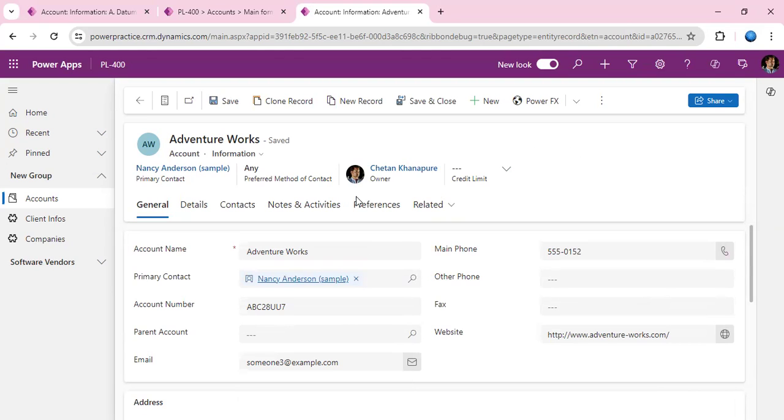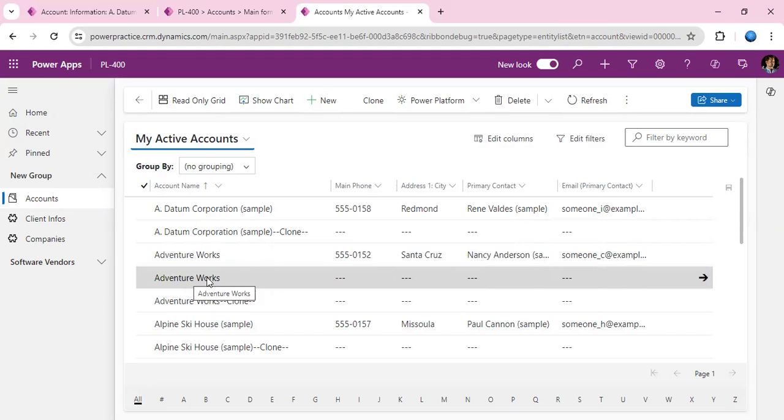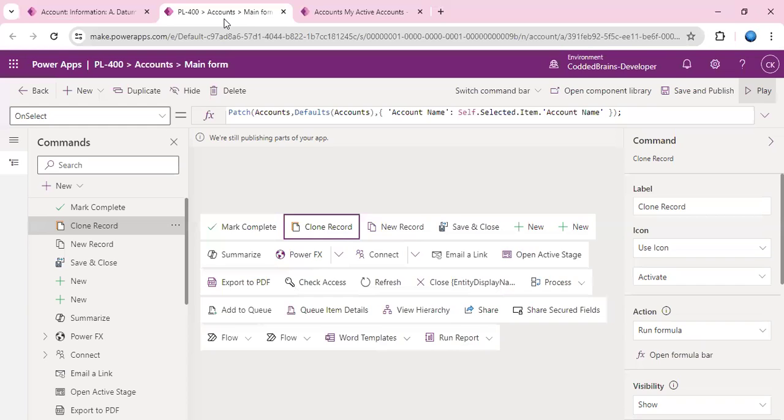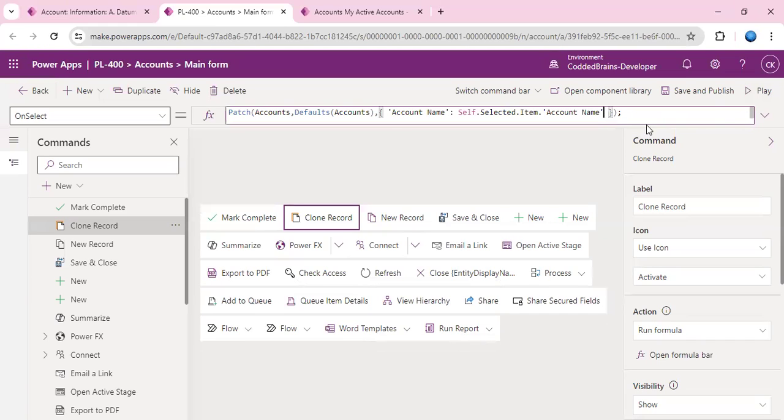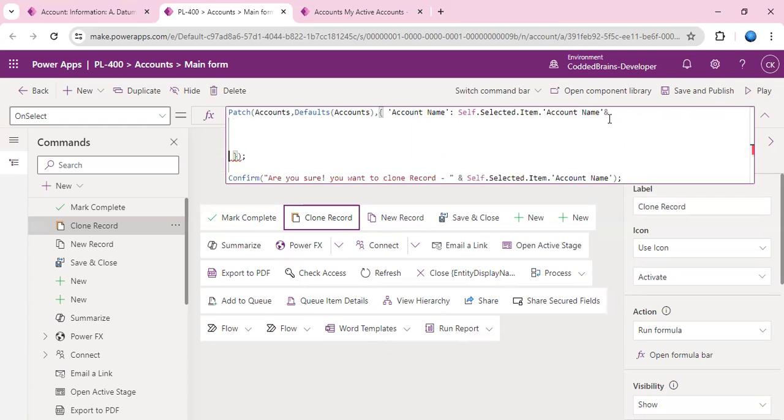But we don't see any result over here. Why? Because we only performed the Patch operation, which simply clones the record. So let's see the action first. When I move back, you can see that earlier it was only one record, but now it's showing two records. So that means our function is working properly, but we need to make some changes. What I'll do is simply add one more suffix, to help the users understand better.